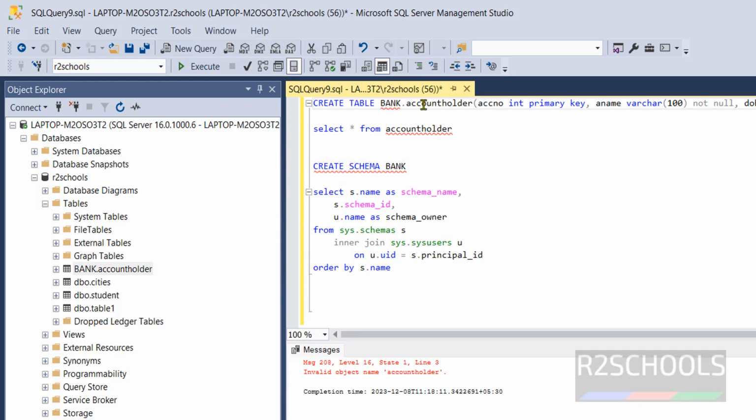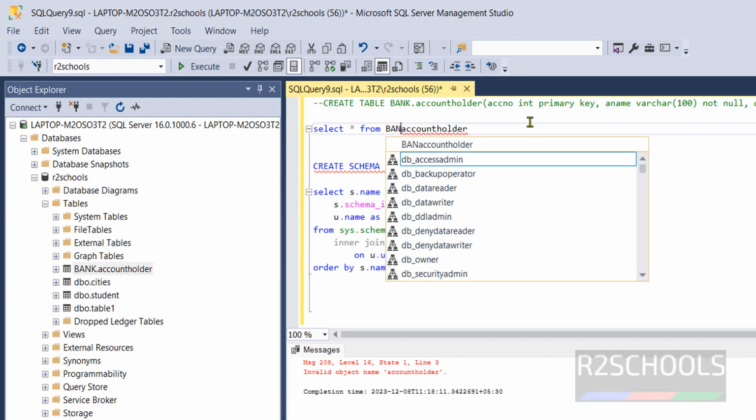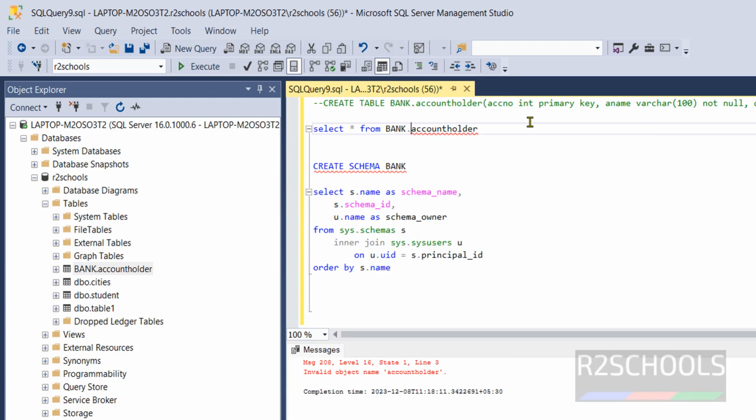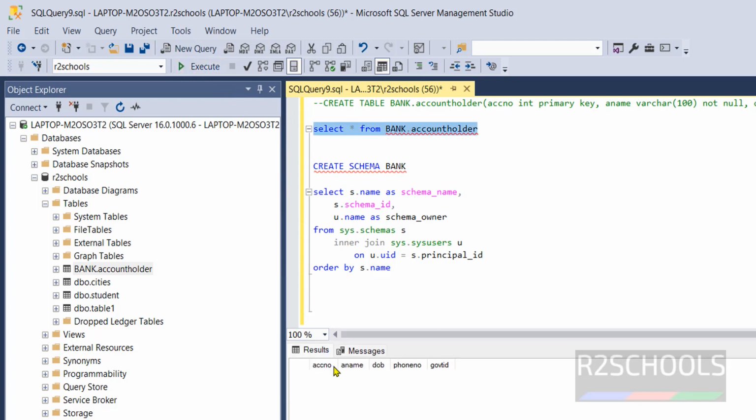If you want to comment these above comments, at the start you have to give hyphen hyphen or minus minus, both are the same. So if you give bank dot table name, select the command and execute. See, we got the output, but we don't have any records. These are only the columns displayed.